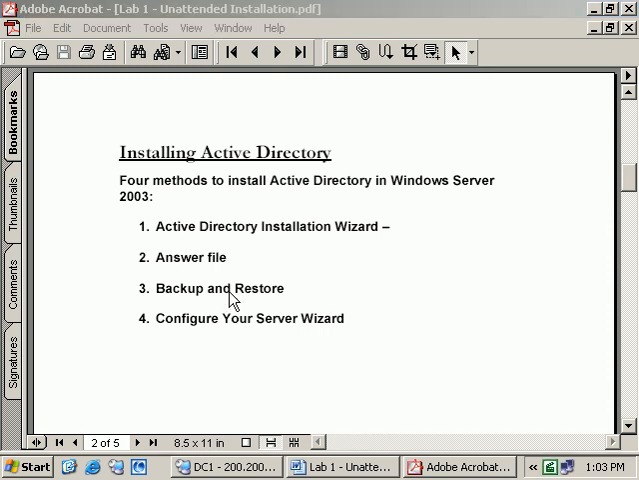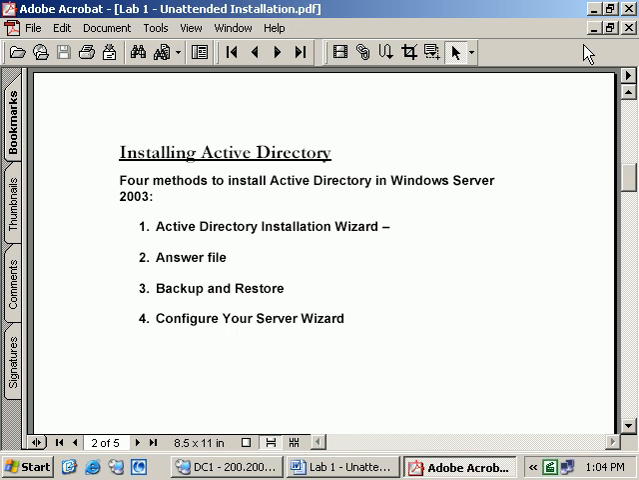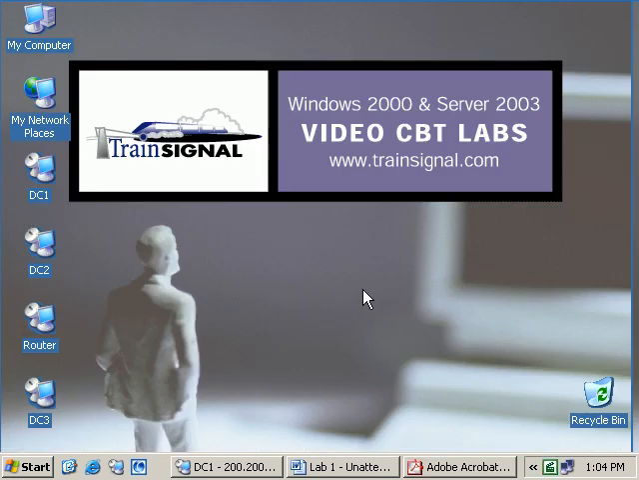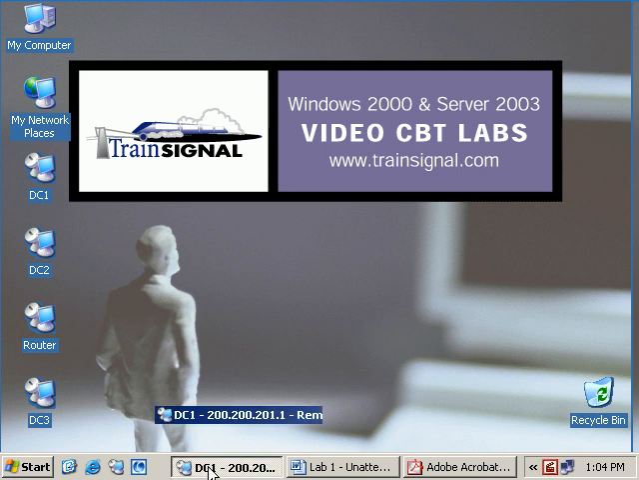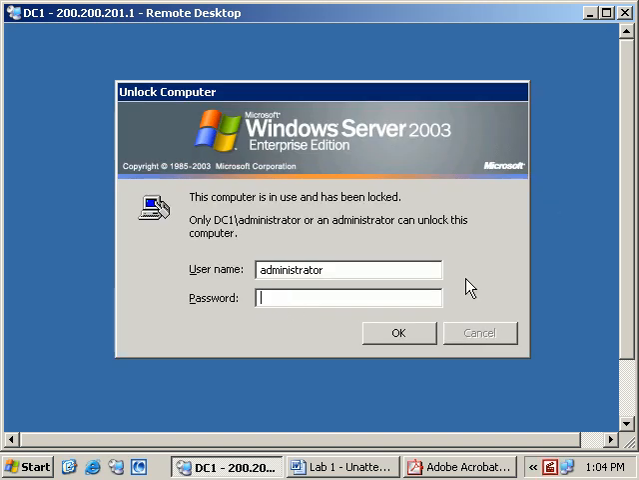So let us use method number 2, creating the answer file, and then install Active Directory in an unattended manner. So I'm going to minimize the screen. Now again, just to give you a brief introduction, this is my recording screen where you see the Train Signal logo. What we need to do is go to DC1, which is domain controller 1, and if you recall, I already have a shortcut, or a remote desktop connection made for it. So here I am on DC1. I'm going to log in.